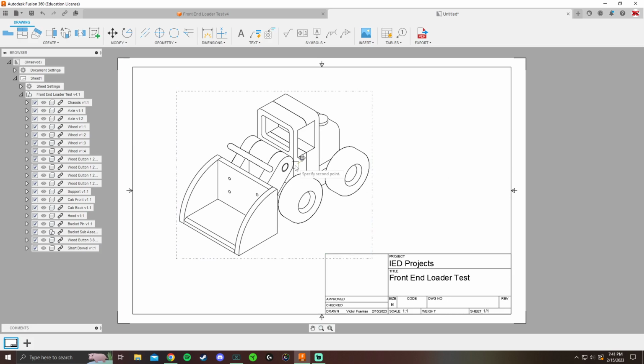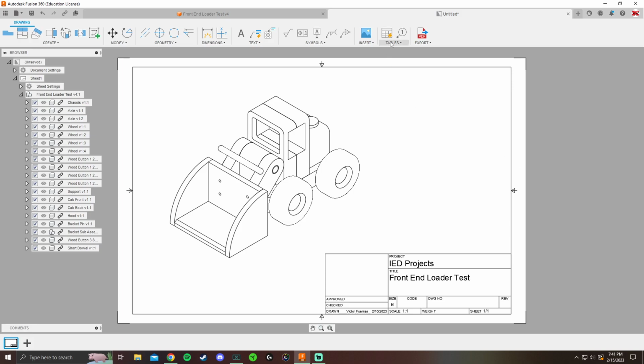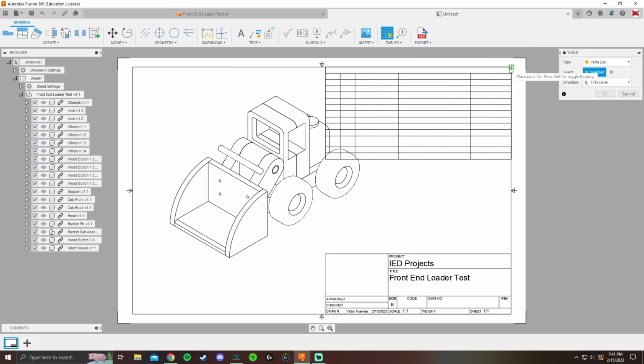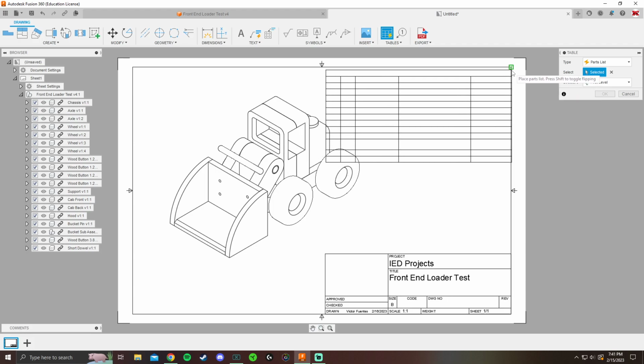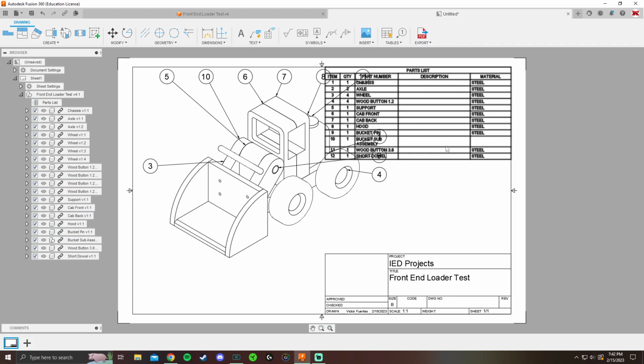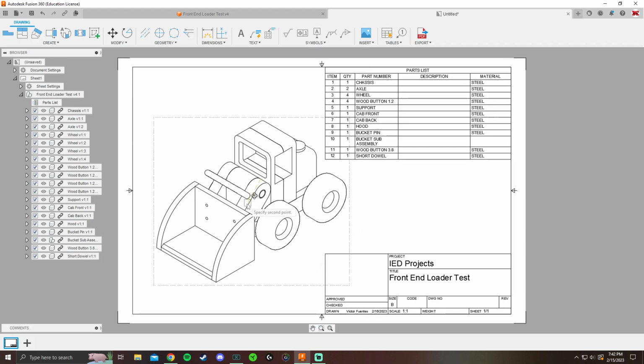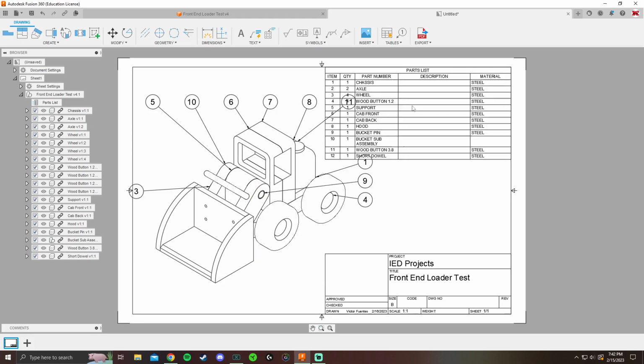From here, move it over a little bit. I'm going to go to tables, and we're not going to do a top or anything like that. We just want our ISO. So I'm going to do top view. I'm going to click on table, and now it's going to come in big, but it's fine. I'm going to snap it to the top right corner. Bam. There we go. We have our balloons and we have our parts list here.